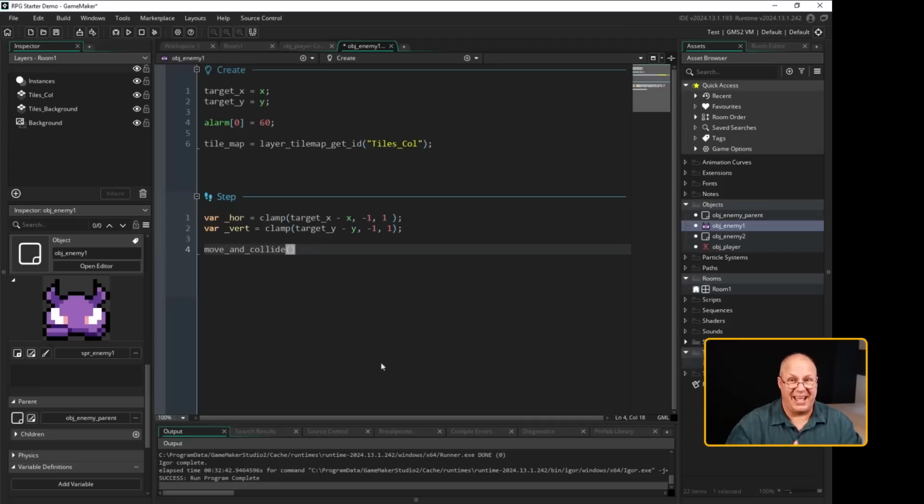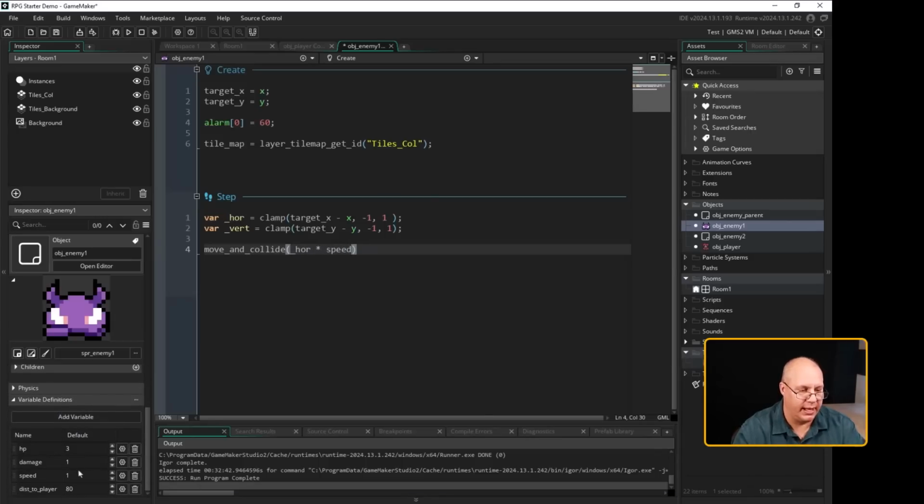Then we're going to specify how much we're moving. So underscore HOR times speed. That was the variable that we created. If we need to, we can come down here and look to see in the bottom left-hand side our variable definitions, comma, underscore VRT times speed, comma.